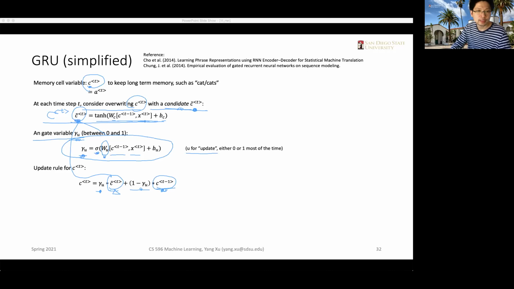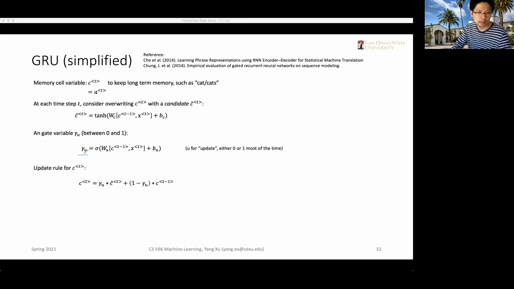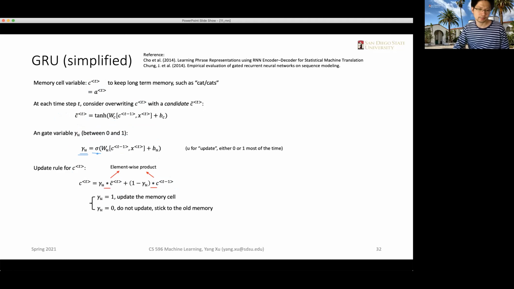Because the gate is the output of a sigmoid function, the property of sigmoid is that it generates a value between 0 and 1. Another property is that it can saturate really easily. So the values of the update gate are basically either 0 or 1, right? It's a way to determine whether we will take the candidate or keep the previous contents. Okay.